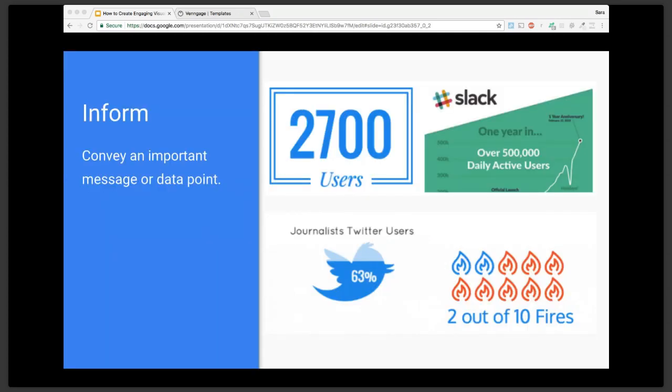So the first is inform. And this is when you want to convey an important message or data point with your visuals. And data visualization that combines large titles, labels, and pictograms work best for this purpose. So I've given you an example of two types of pictograms here. The one on the left is where you pick an icon that reflects the theme of your data and you color fill the icon based on that percentage. It's just a really fun way of showing data, and it looks great on presentation slides or in a PDF.